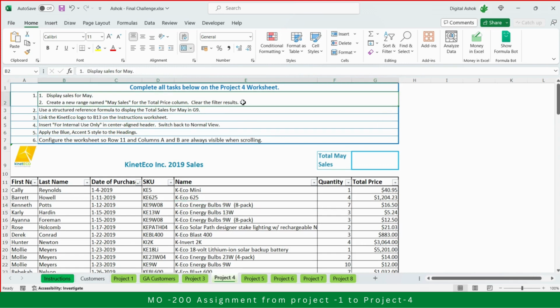First question done. Then second, use a structured reference formula to display the total sales for May in G9. So in G9 we have to calculate the total sales only for the month of May. How can we calculate?